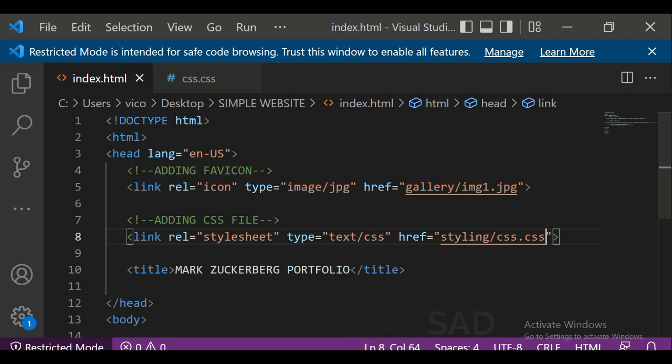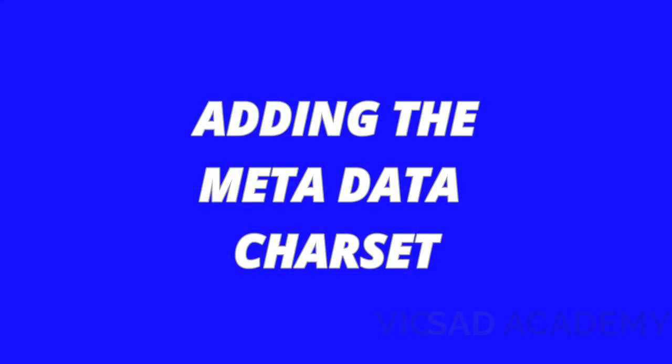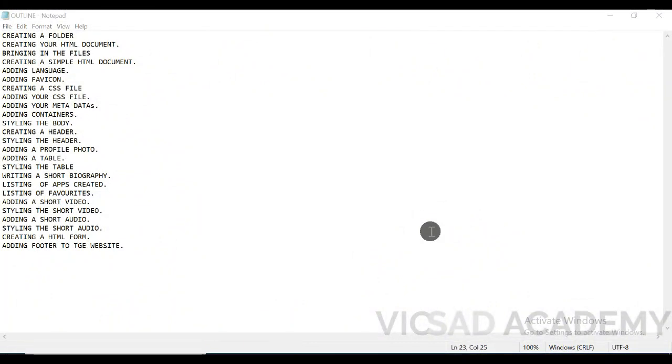So let's check out the next on the outline. And the next on the outline is adding your metadata. Adding the metadata is something that is very simple and a little bit long to write. So let's do that quick. So guys, I'm gonna add the metadata.